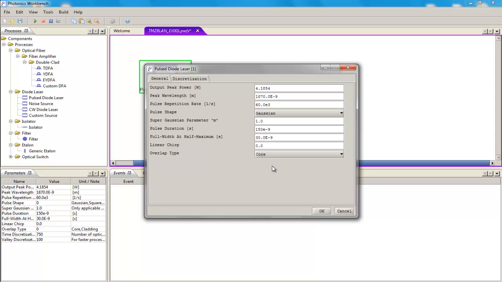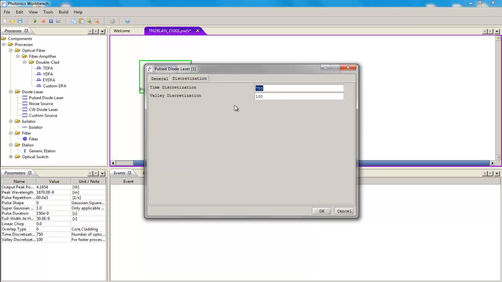The time window is the physical time in seconds under which the output signal is discretized. The discretization can be configured under the Discretization tab. The time window is divided into two regions, the pulse duration followed by the valley duration. Each part can have a unique discretization. This empowers the user to simulate systems with high and low duty cycles within the Photonics Workbench. The resolution is high in the region where it is needed most, during the pulse.